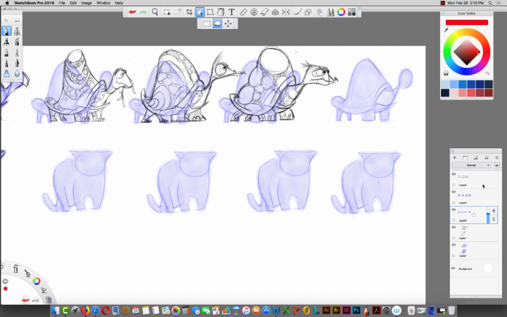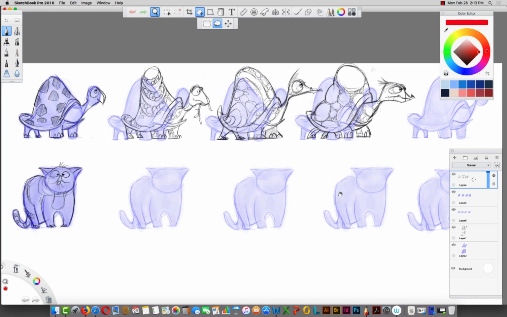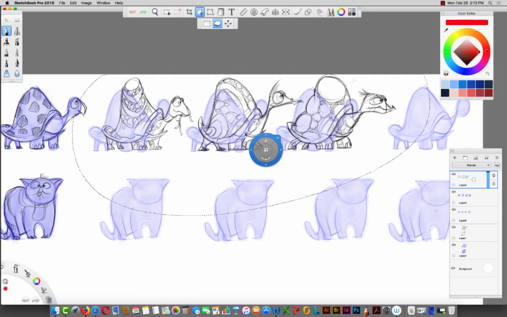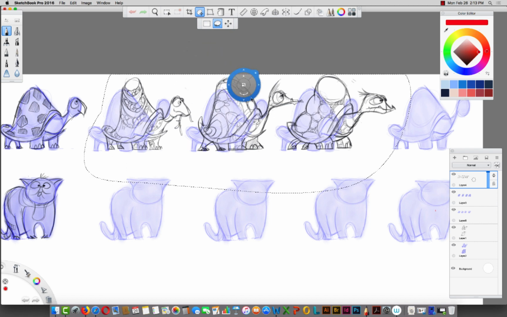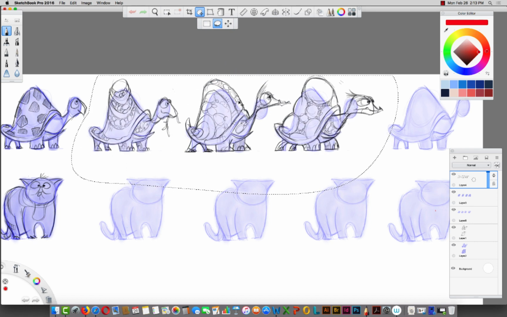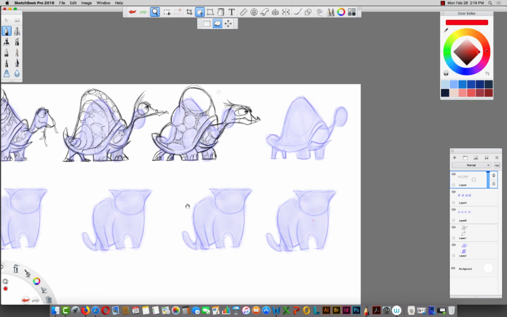Okay, and then we'll grab our line drawing as well and we'll do the same thing. We'll take that. Okay, cool. So now we have a little bit more room.